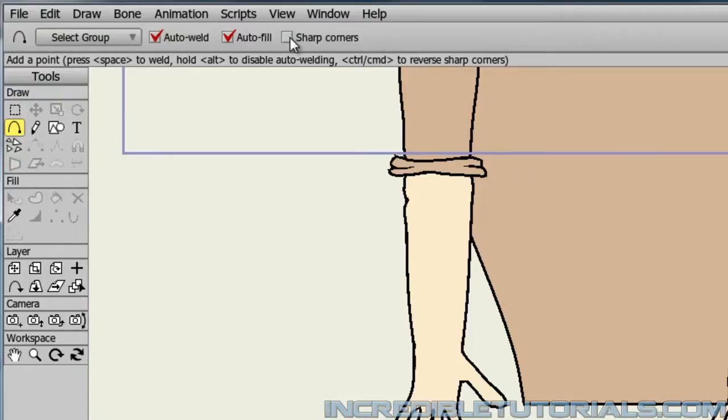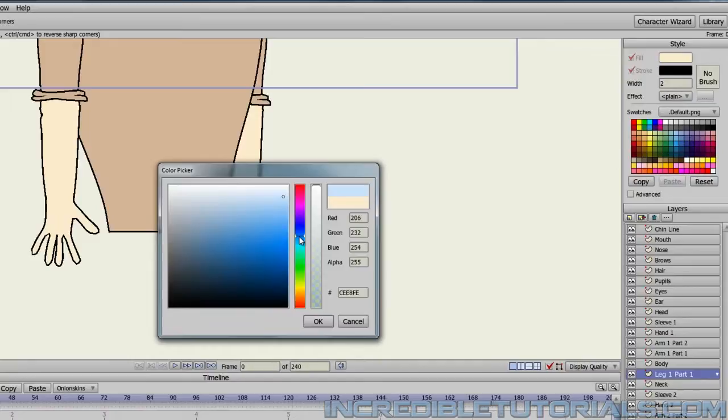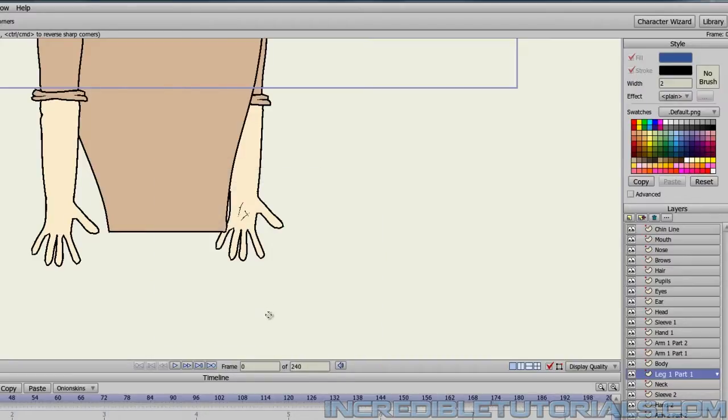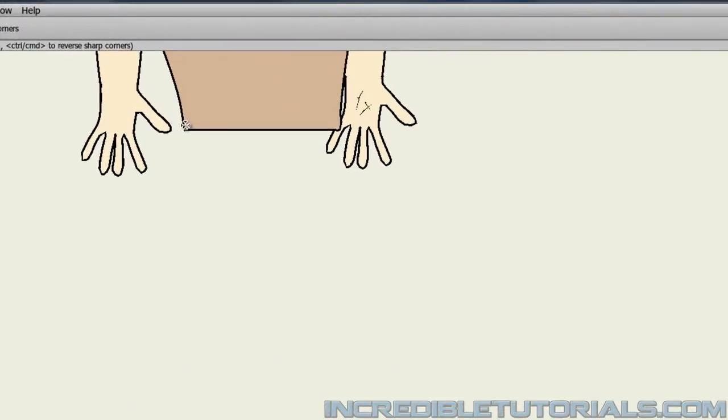I'm going to turn my sharp corners on and change the fill color to something blue, because I'll give him a pair of jeans. And click OK. Now, of course, you can use whatever color you wish for the color of your pants. So now, starting at the top here, I'll click and drag downward to about here. And then we'll create a line like this, and we'll bring it up like this.